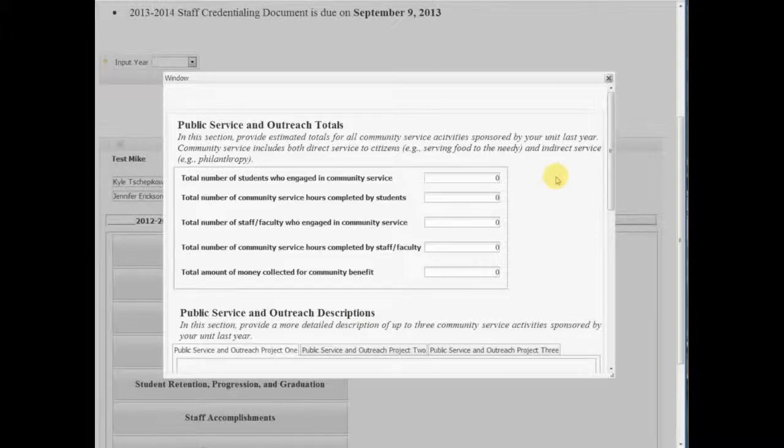Community service includes both direct services to citizens, such as serving food to the needy, and indirect services, such as philanthropy. These totals will need to be added and entered in manually. First, enter in the total number of students who engaged in community service. You can do this by simply entering text into the box. All text boxes in this area work the same way. Again, please make sure you are providing the estimated totals for all community service projects sponsored by your units.